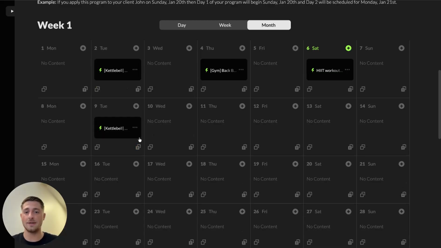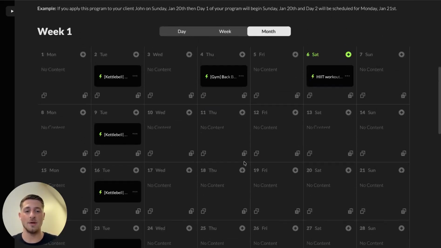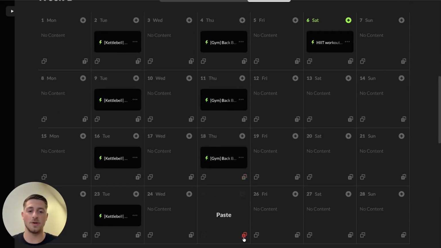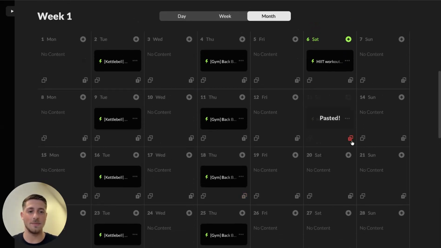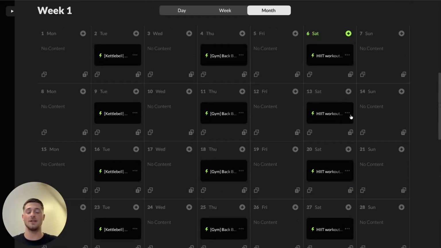So I'm just going to do that and copy them down to the next 3 weeks. Do the same here. Copy this one, paste them down to the next weeks. Copy this one and paste them down to the next weeks. And now within literally seconds, we have created a 4-week, 3-day workout split.